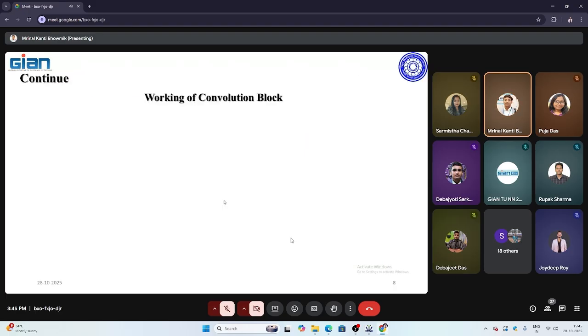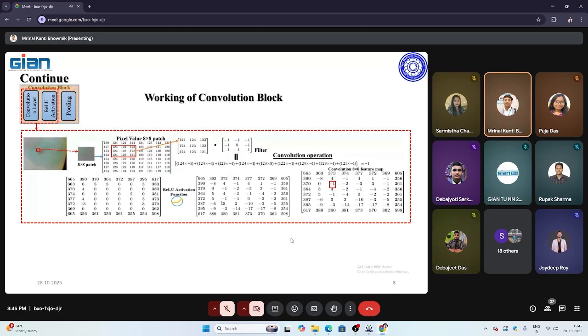So, the working of a convolution block. When we do a convolution operation, I have considered an image and selected an 8 by 8 patch, from which the pixel values are extracted. From that, I have considered a 3 by 3 patch for the convolution operation, and this 3 by 3 patch performs a dot product with the particular filter, the filter which helps to extract the features from the images.